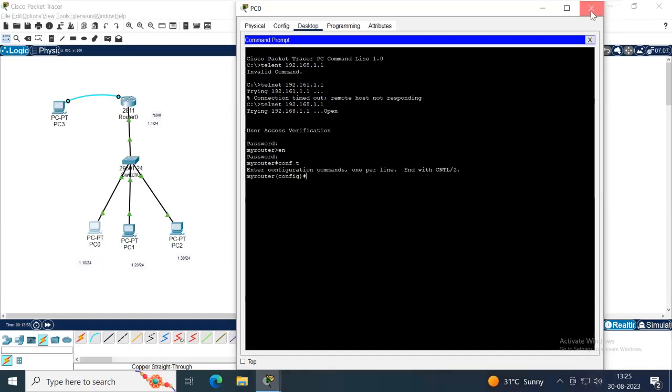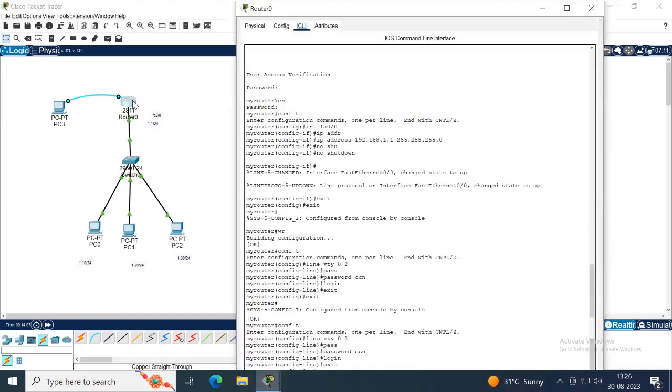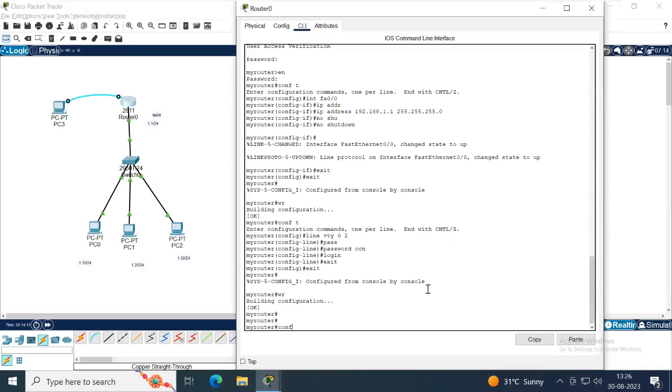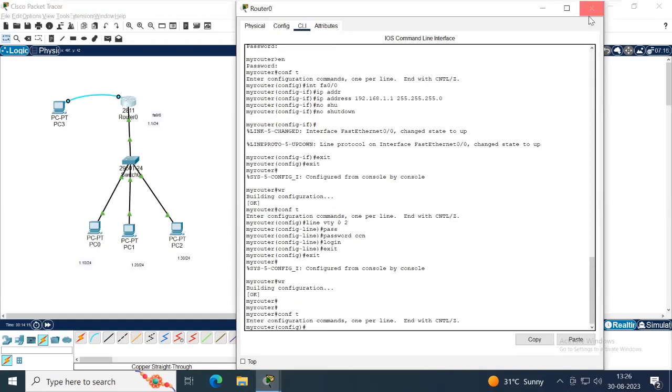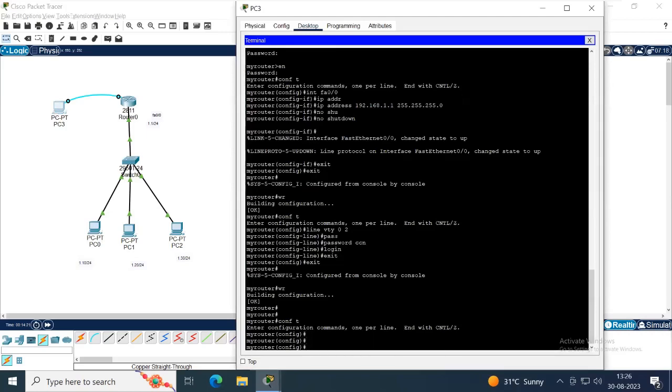Now let us see how we can access the router from the users only with SSH. So I'm going to the router, configuration terminal. Let me access it from the console port only so that you can see this. Now I have to access my router from users using SSH, not Telnet.